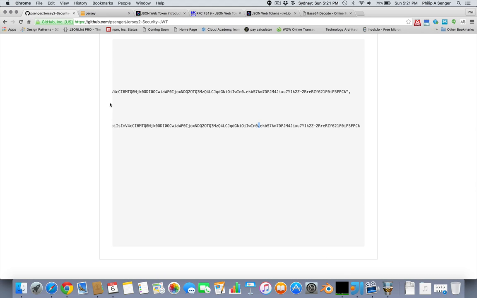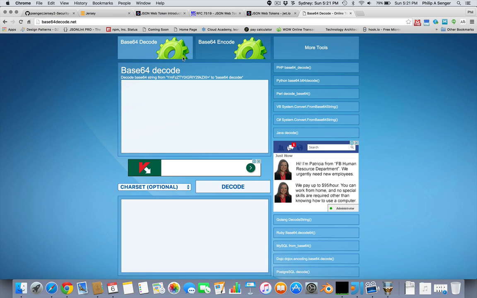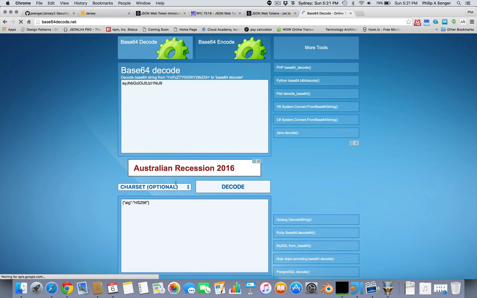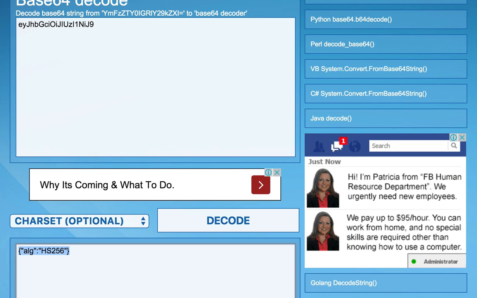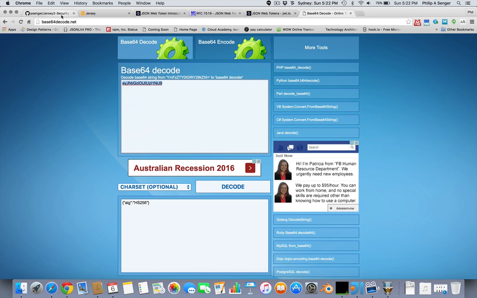Let's go back here to the Jersey project. You see this first part here? I'm going to decode it so you can take a look at what it looks like. I'm going to go to this website here and paste this in and decode it. So there you go. Algorithm HS256 is embedded inside this. I defaulted my system to JWT. You don't have to put JWT in as the type. You can if you want. It doesn't matter. It's up to you since you're the one controlling it.